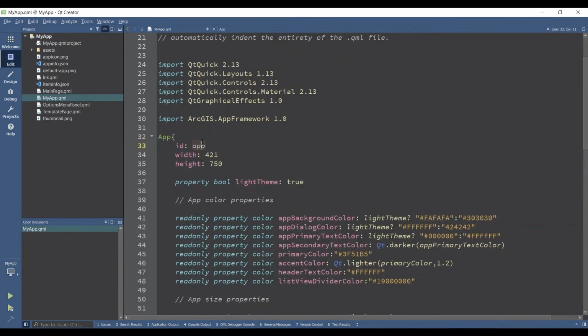Okay, now that we've taken a look at the app to see what it looks like, let's go into the code to see what we can make sense of here. So when we open the app in Qt Creator, you'll notice that the QML page that opens right away is myapp.qml. And the app component is the component that holds every other component in the app.